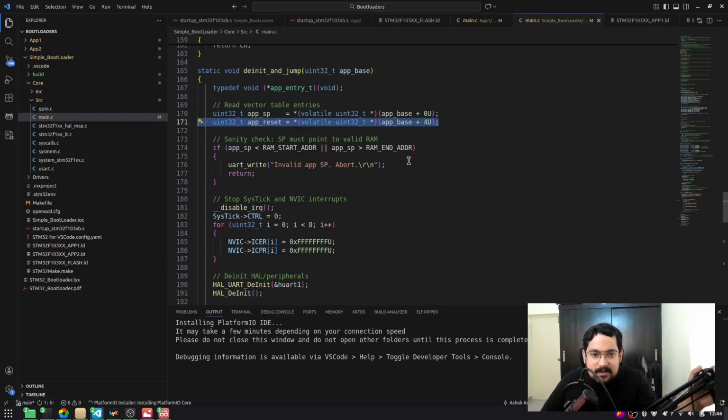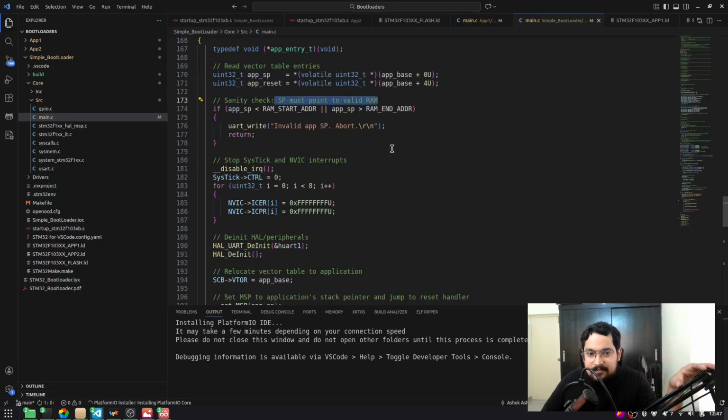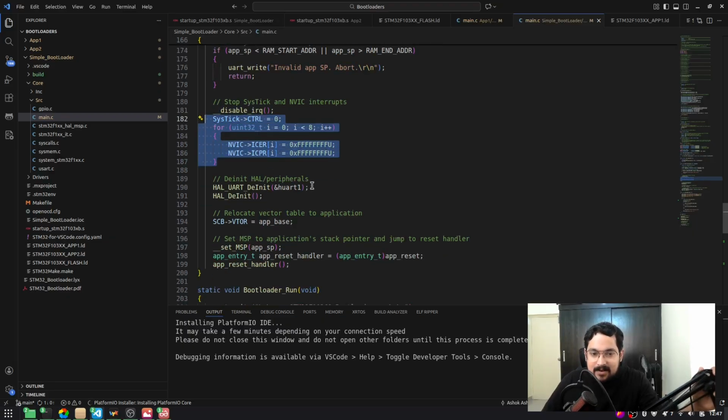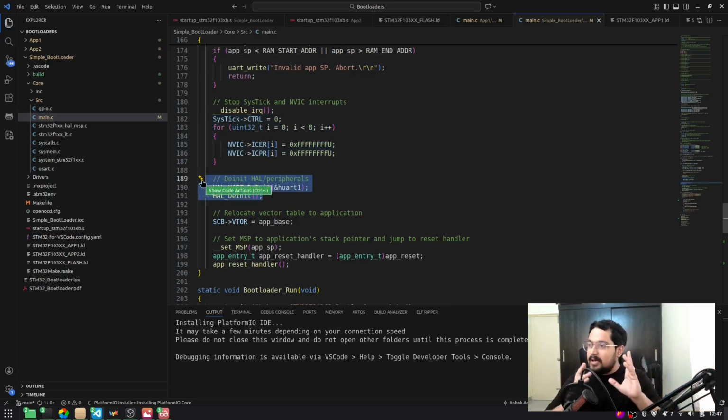Next, I will check if my stack pointer is in a valid address. I will disable all interrupts. Then I will clear any pending interrupts. This is most important: I will deinitialize any peripherals that I otherwise would have initialized. See, it's very important for proper working.